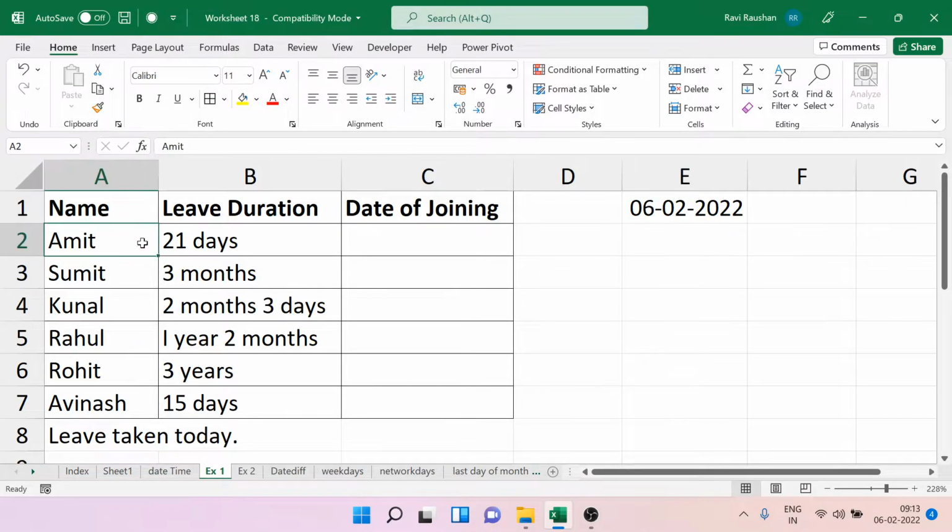Now this gentleman has applied for 21 days. Suppose even if there is a Saturday or Sunday in between, it will be counted as holidays, if that is the condition, just for understanding. So what will be the date of joining once he completes his leave? After 21 days, what will be the date?